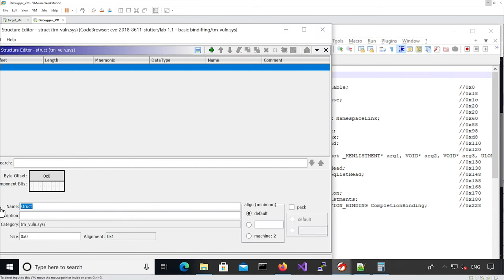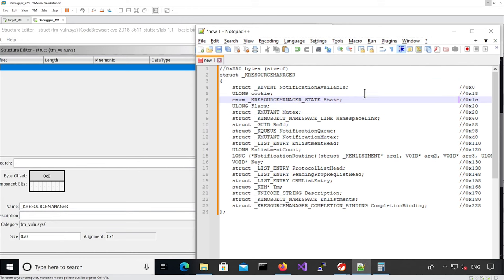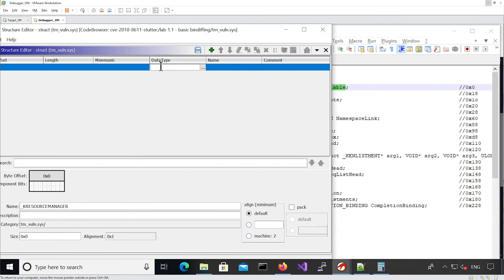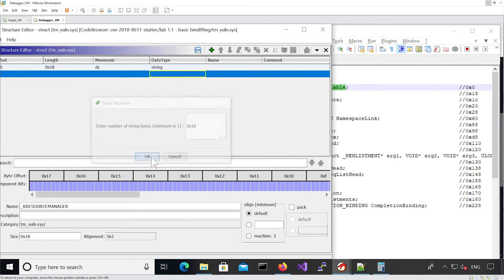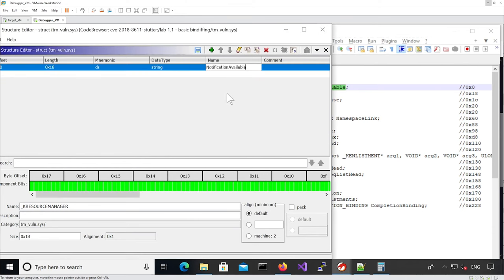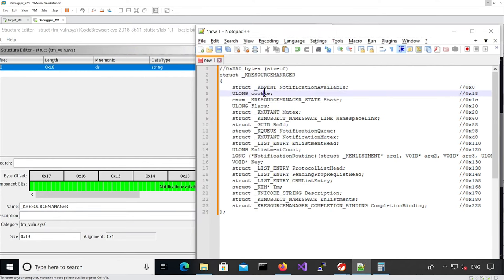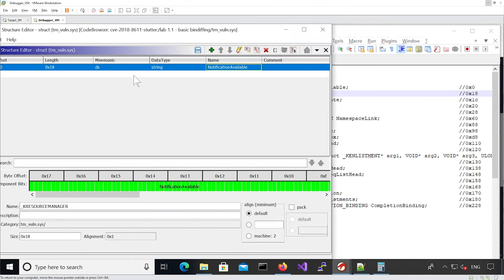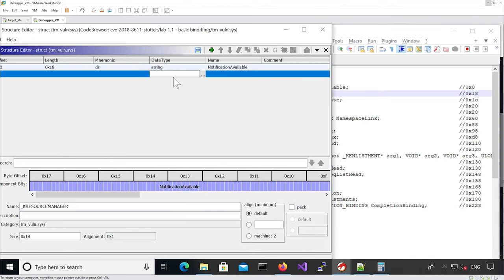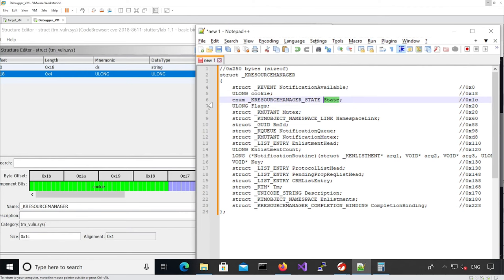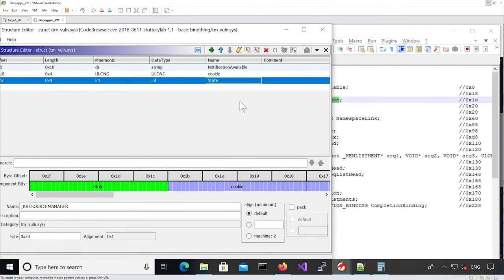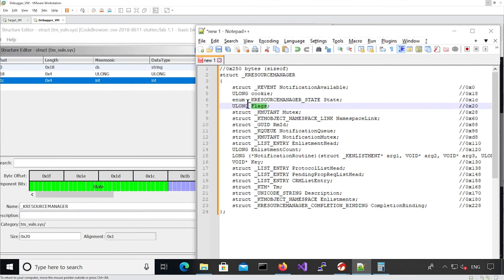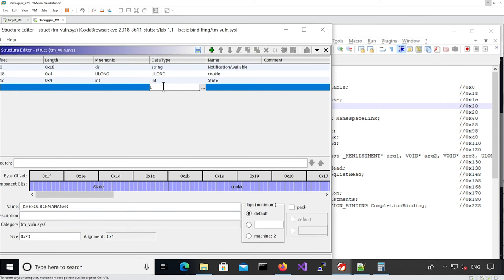We're going to define a Key Resource Manager structure, and the first field needs to be 18 hex and be named notification available. So we define a string. Here it's asking for the size. You know, it's 18 hex. Then we have a cookie, which is a ulong. Then we have a state of size 4, similar to an integer. And finally, we have a flag of 8 bytes. So it's a long.